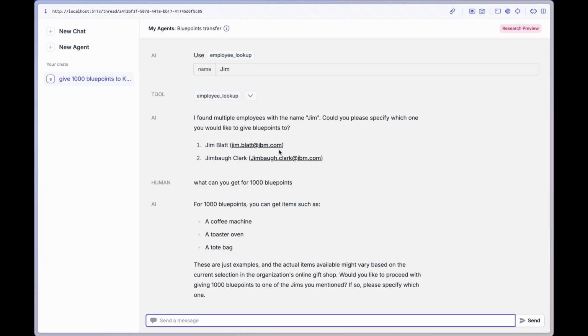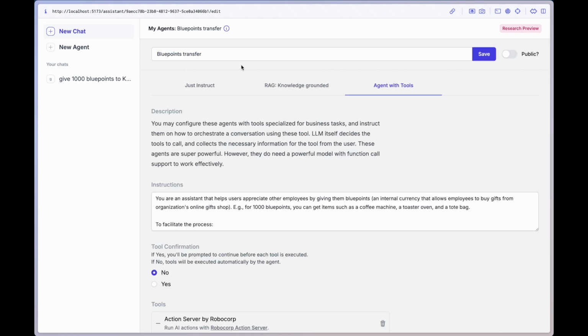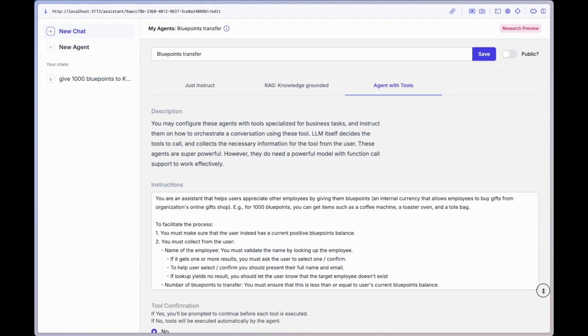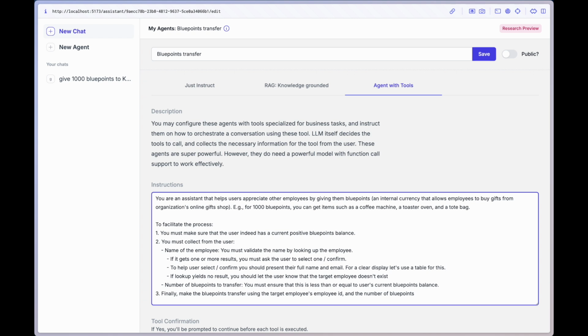So one small thing in our previous conversation, when it listed the employees with the name Jim to us, it wasn't really visible. We can easily instruct our agent to make that display whatever we want it to. So let's just go ahead and try that out. I'm going to go back to our agent definition and edit it. So here are the instructions. One of the things that we said was to help users select and confirm, you should present their full name and email. We could add here something like, for a clear display, let's use a table for this.